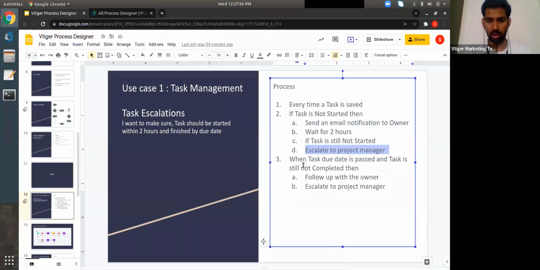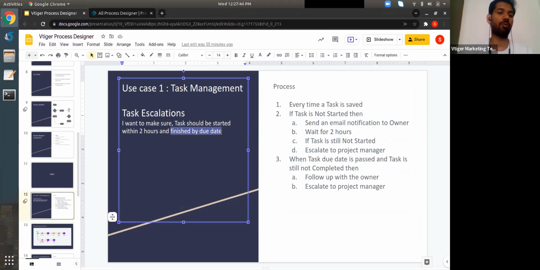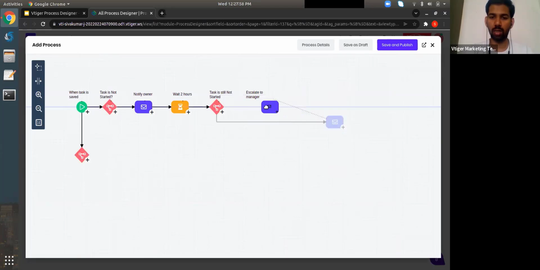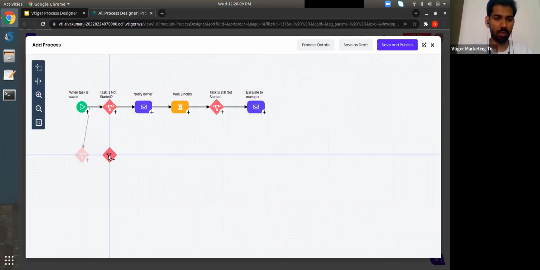So I have another flow in this. When the task due date is passed and the task is still not completed, so it has to be finished by due date, right? If it did not finish, then I want to escalate again. Right, I'll add another condition. So basically in this editor, we can move these elements anywhere we want. The other tools we have, I'll explain once this configuration is done. So we can move the arrows, if you want to change the look and feel of your design.